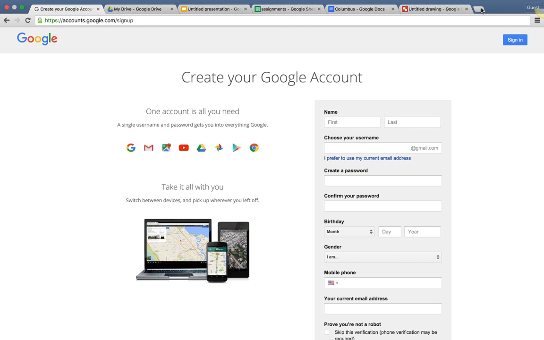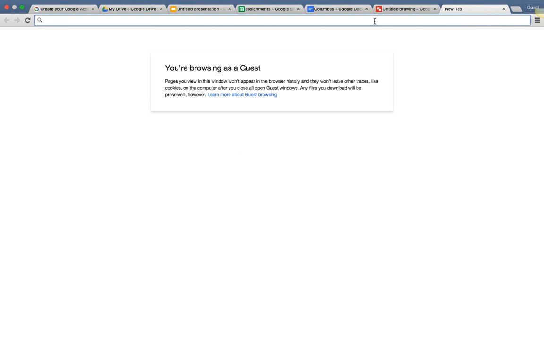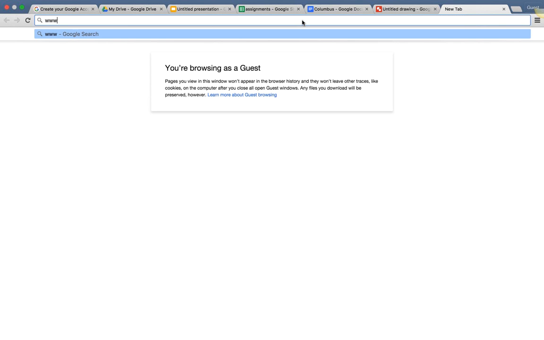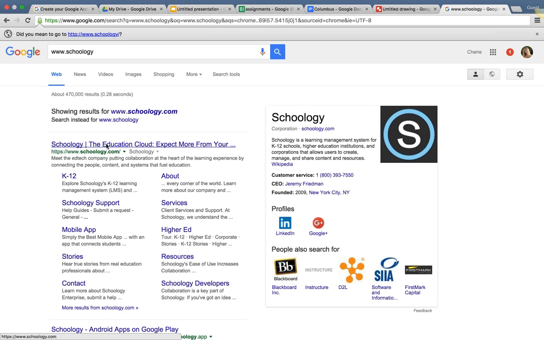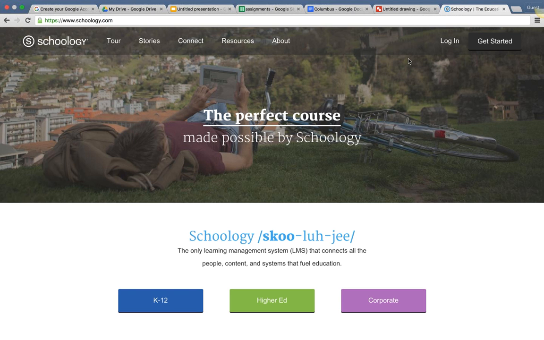So one of the other items that was asked about was Schoology. So someone had asked in the presentation, well, how do you connect Schoology with Google? So I'm going to go to Schoology, and I'm going to show you how to log into Schoology. I just type Schoology, and there we go. We come to our login.